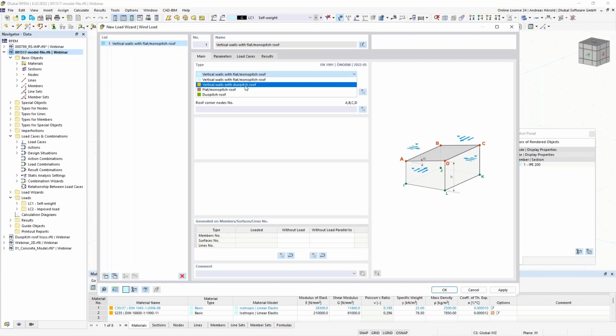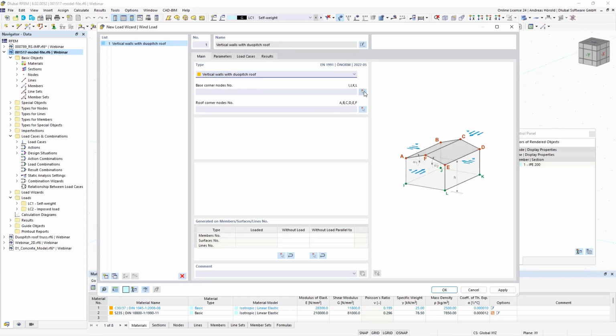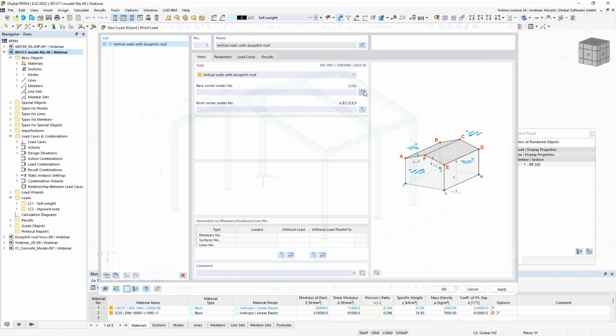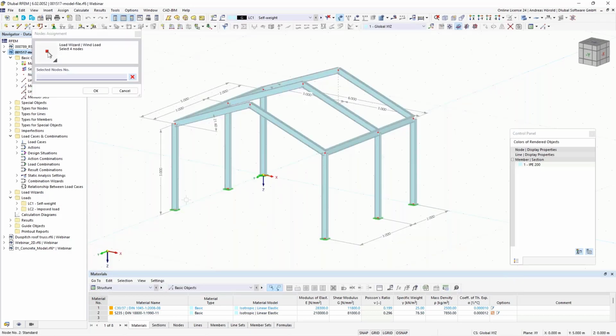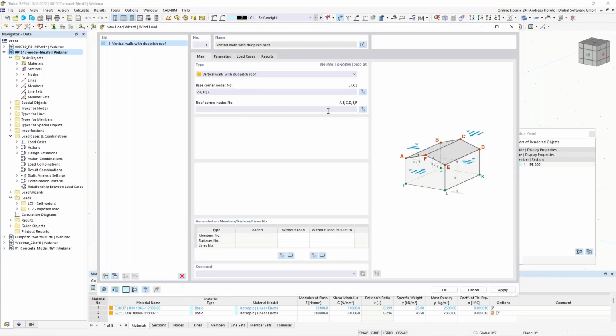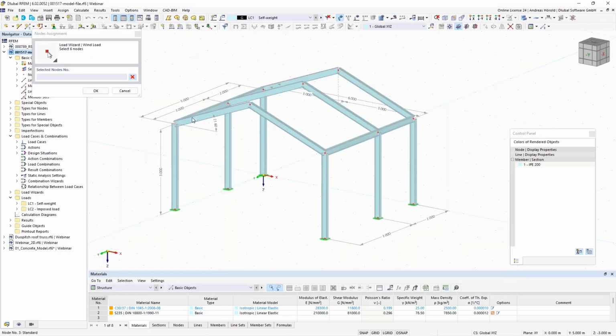At first I select vertical walls with dual pitch roof, and I have to select the base corner nodes. Now that's quite easy for that model. Okay, and the roof corner nodes.